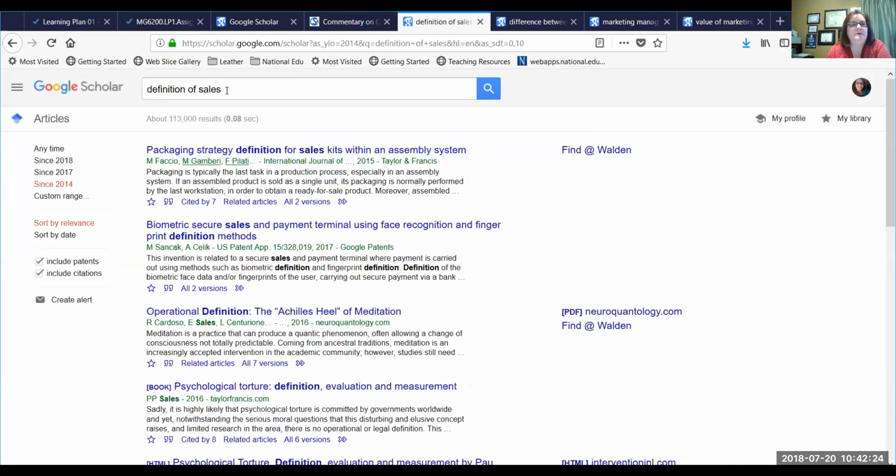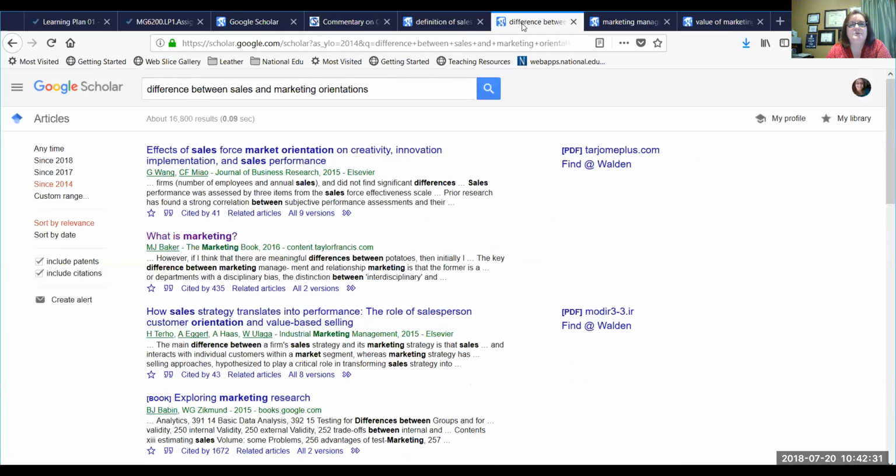Then we do the same thing for the definition of sales. You type that in and search. Then you could go question by question, tailoring down the question that's over here in the assignment. Then we want to look for the difference between sales and marketing orientations.